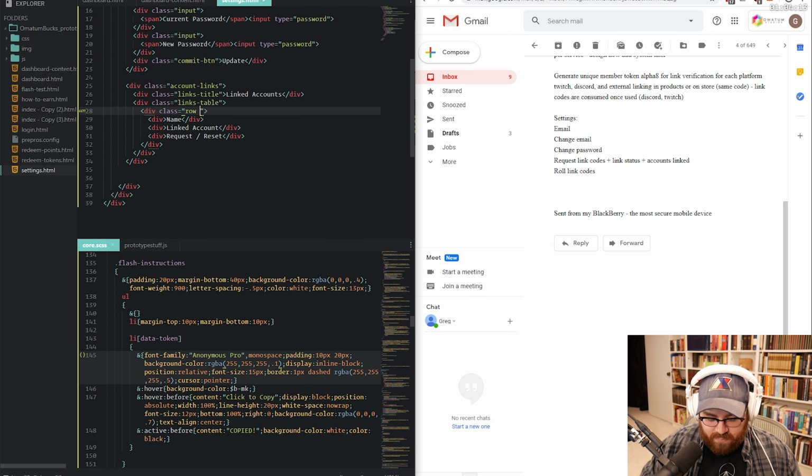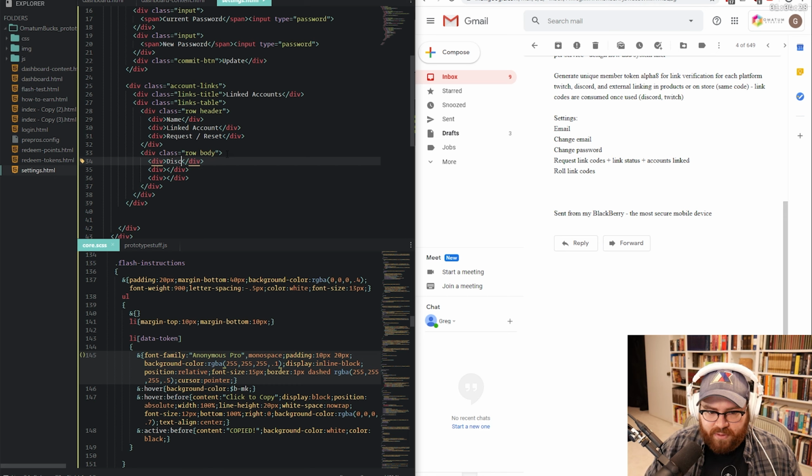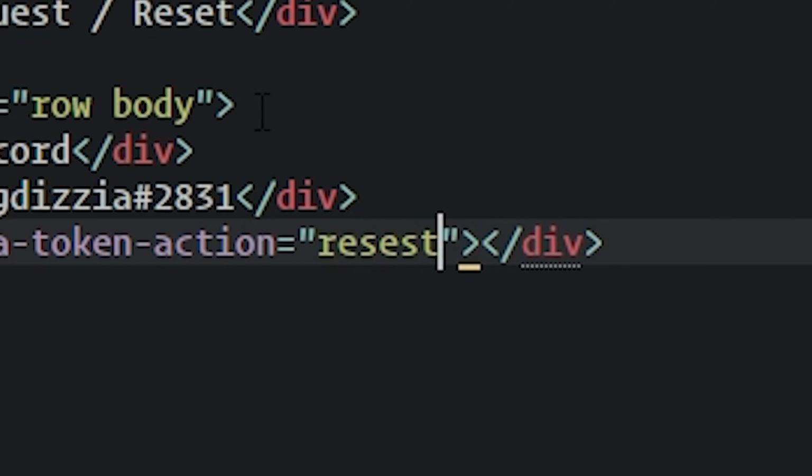Call that the header row. Let's just put a couple in here. You have Discord, and for me, that's like this weird little thing with a four-digit code. We could have a little thing in here where it's a relink or a reset. Data token action equals reset.